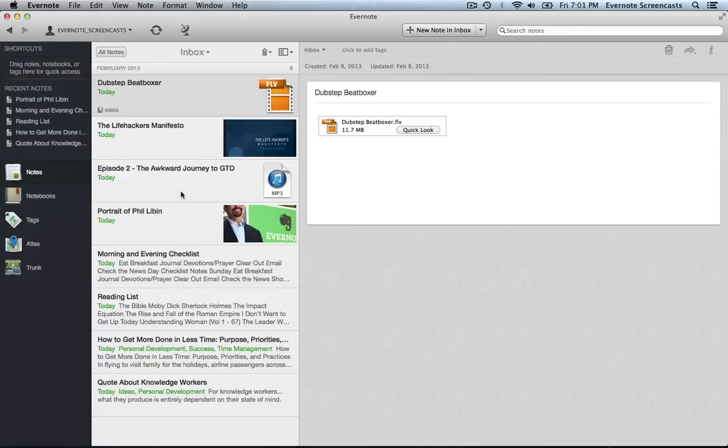And it's not just PDFs, audio files, videos, and images that Evernote works really well with. You can also use things like spreadsheets, PowerPoint presentations, Word documents, and pretty much any other file that you want to attach, Evernote will handle for you, as long as it doesn't exceed the maximum note size that your account permits.